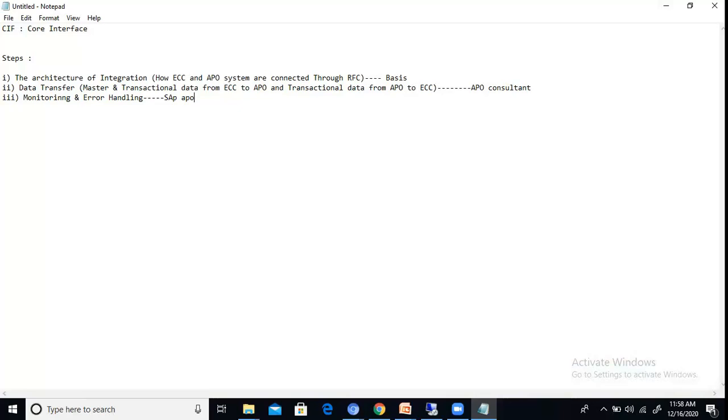But from APO to ECC, we have to transfer only transaction data. Master data we should not transfer. We should not transfer any master data from APO to ECC. We have to transfer only transactional data. After data transfer happens, we have to do monitoring and error handling. We have to check whether any data gets stuck. If it's stuck, we have to take the appropriate action. These are the steps we have to do.